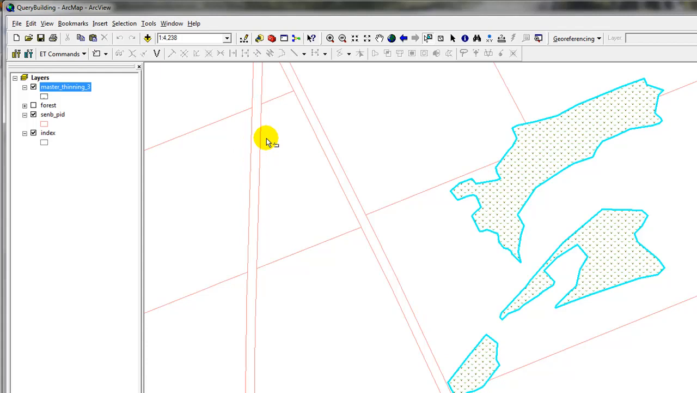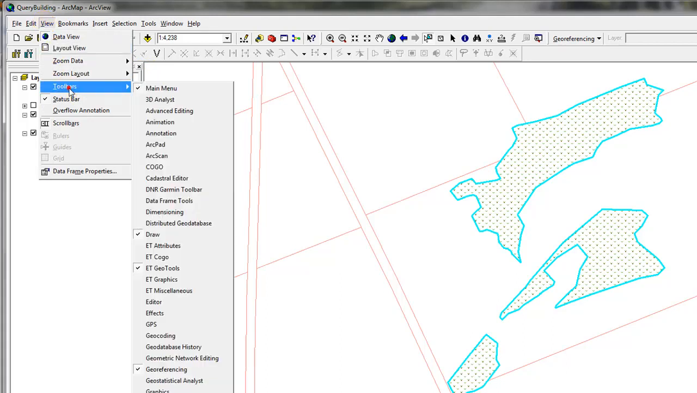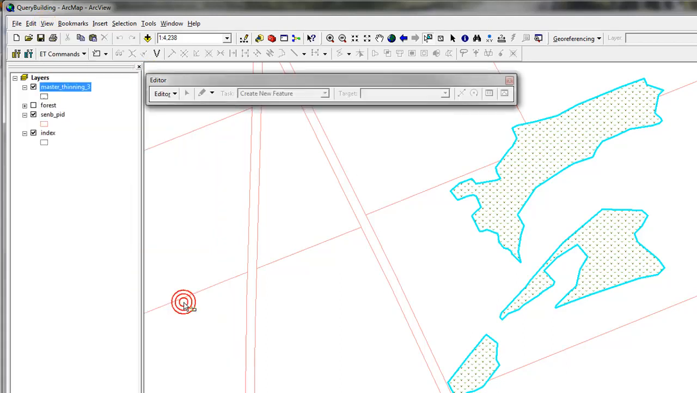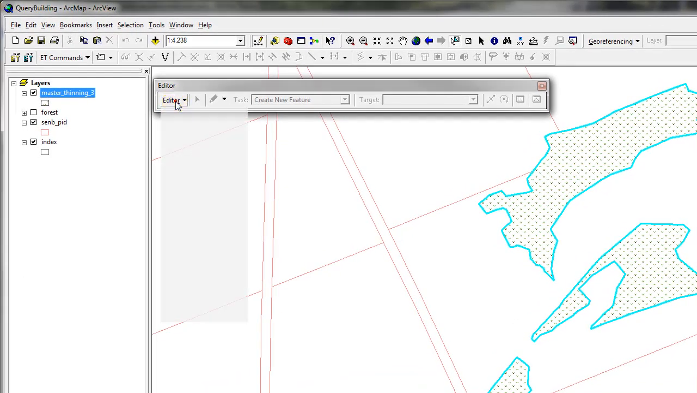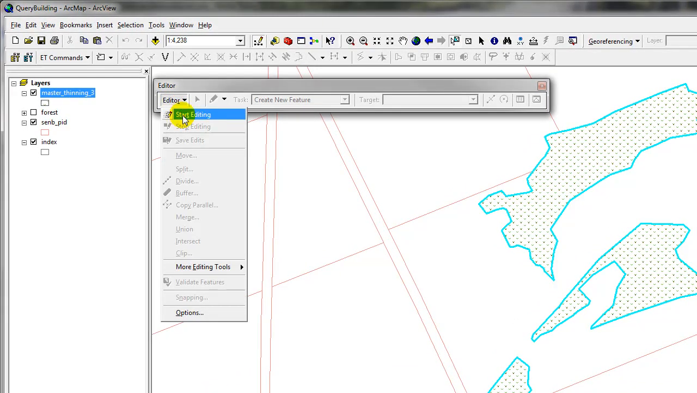So we have our three features selected. And now I am going to go into edit mode. My editor is not visible, so I'm going to go View, Toolbars, Editor, and then I'm going to go Editor, Start Editing.